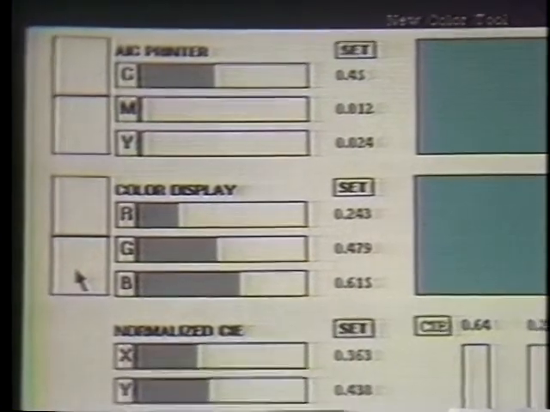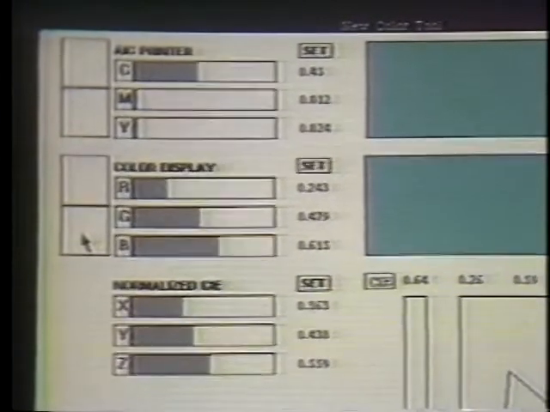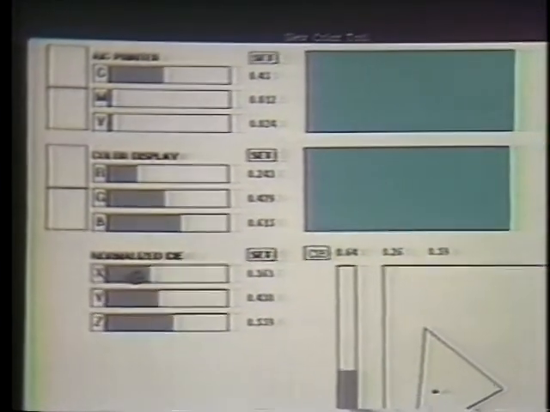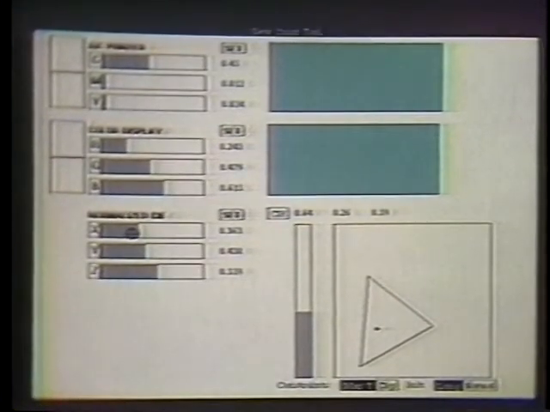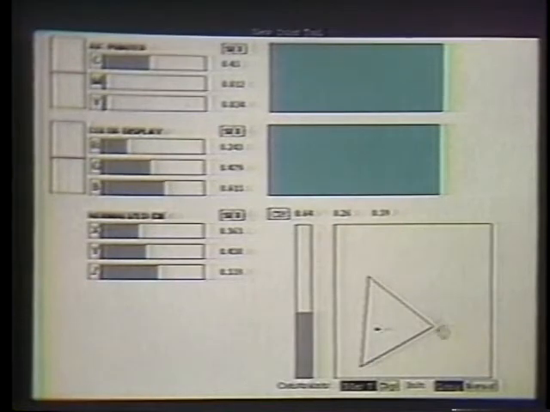This tool operates by converting the device primaries to a standard form called CIE tristimulus values, shown here. The same values are displayed as chromaticity coordinates on this mock-up of a chromaticity diagram, plus a brightness metric called luminance.